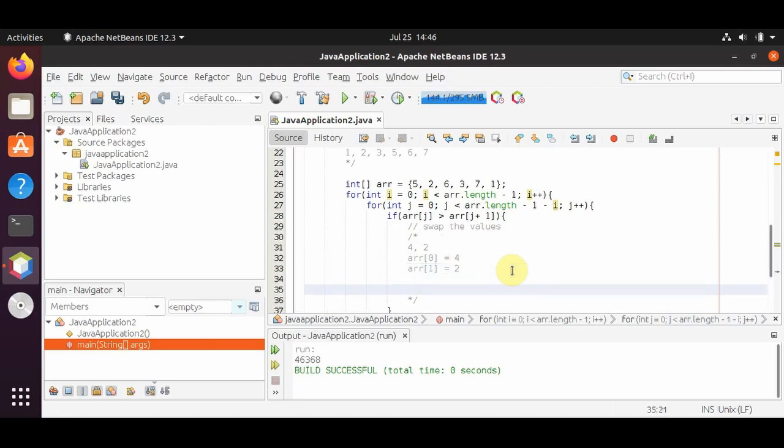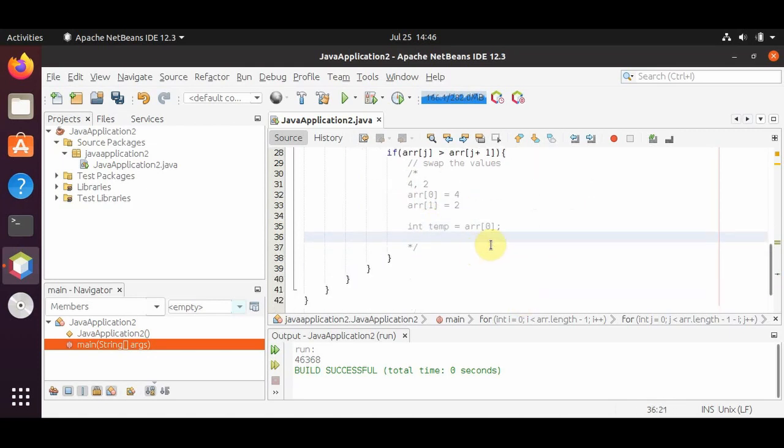So our temporary variable, we could say int temp equals array at 0. Now we are holding the value of array at 0 in temp. And then we can now reassign array at 0. Because before, if we reassigned array at 0 first, we would lose its original value. We kept its original value in temp. So now we can reassign 0.